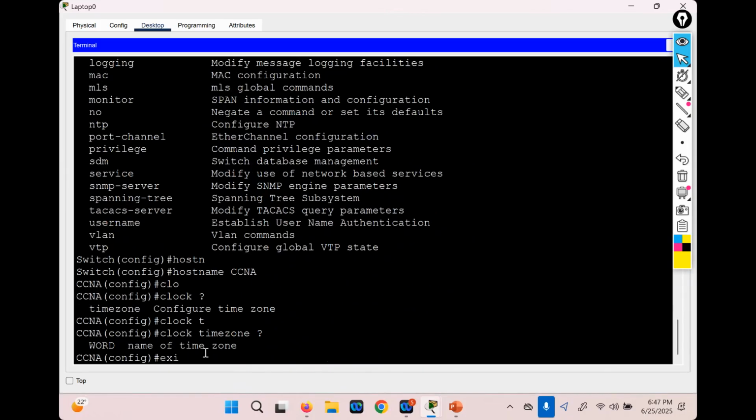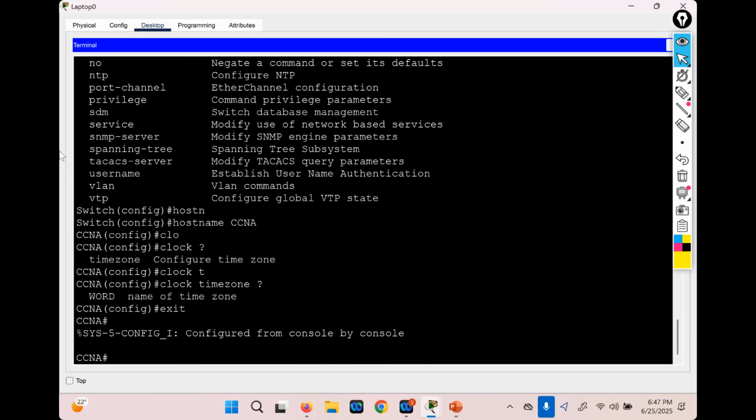So I need to get out of this environment by using the exit command. Clock is set at privilege mode. The exit command takes you a step backward. Watch out, guys. Hit enter. I'm back to privilege mode. So you need to know how to climb the ladder, and you need to know how to come down from the ladder. I went to global configuration mode. I took a step backward to privilege mode. So right now I am at privilege mode.